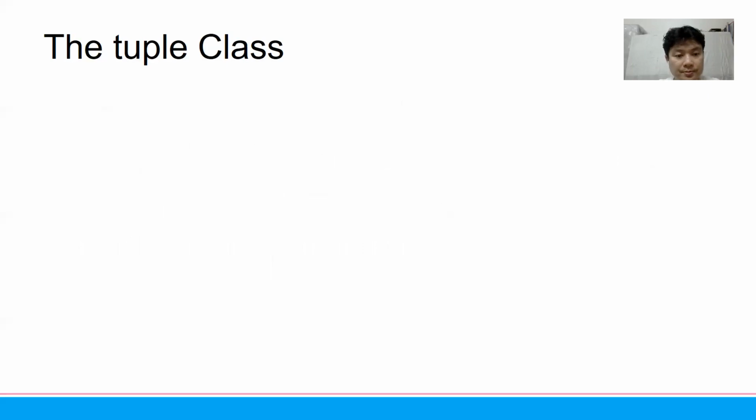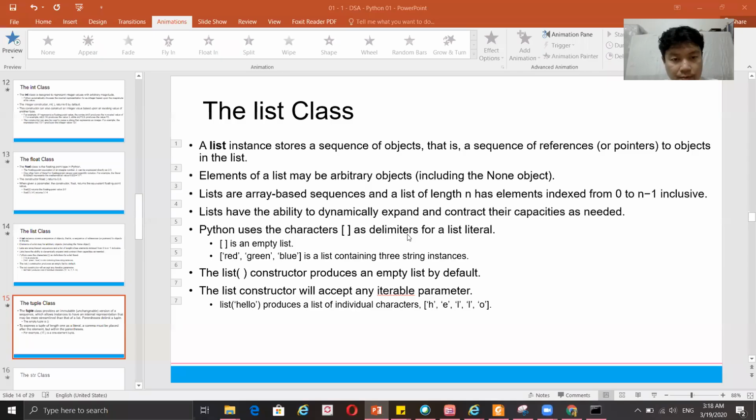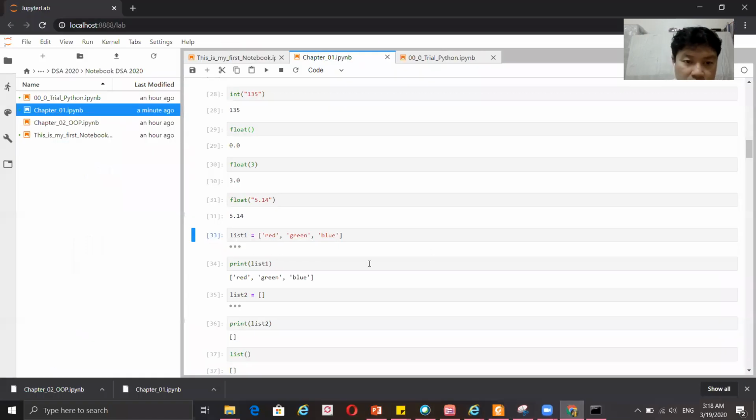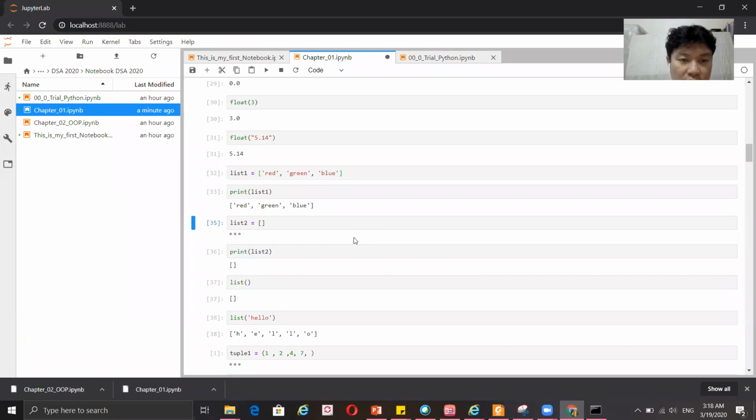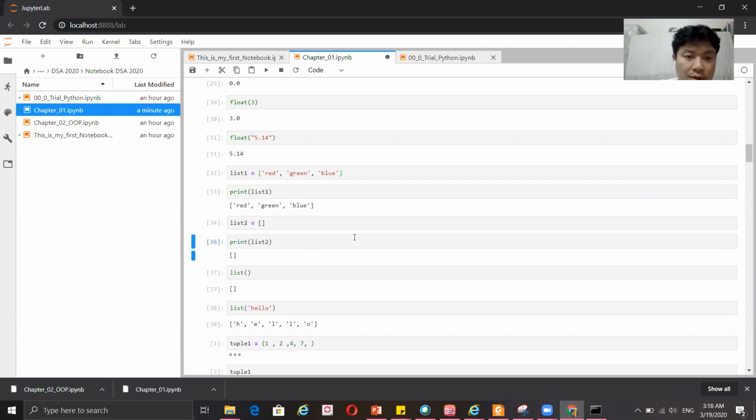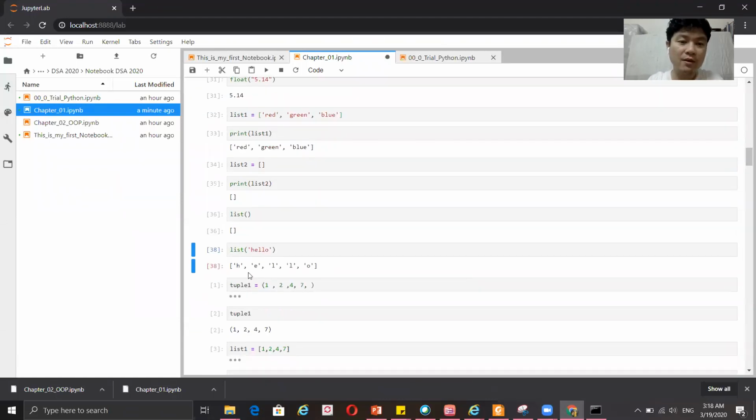So let's see. If I move this list, I have red, green, and blue. I have list one, so let's print. I can see the red, green, and blue. If I use the empty list, it is empty, nothing in the list. If you use list with blank parentheses like this, it also shows nothing. However, if you put a string inside the list, then it will distinguish it into several characters.